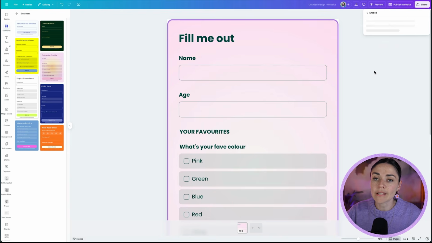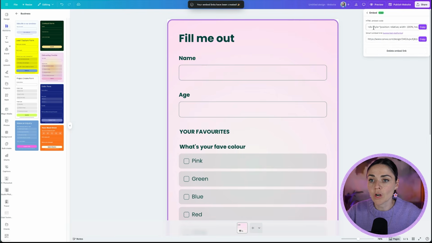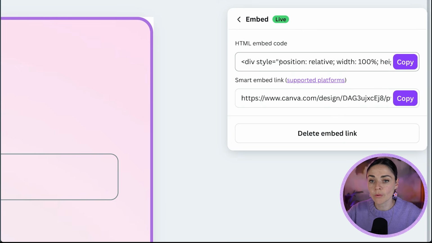When you click on embed, this is going to give you a code you can input into your website so that you can put this anywhere on your site. So if I press embed, it's going to give me two options. The first is a HTML code option. This is going to be the most likely to work on your website. However, if you have a supported platform, so click on this and see if whatever website builder you have is supported, then you can actually just use this smart embed link.